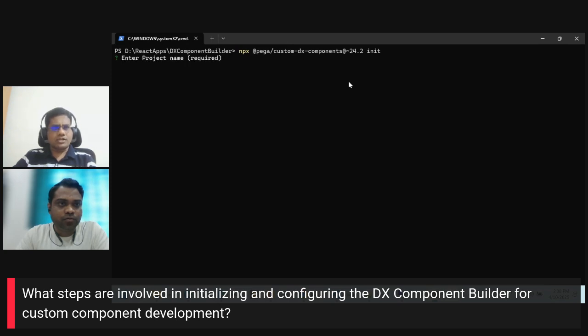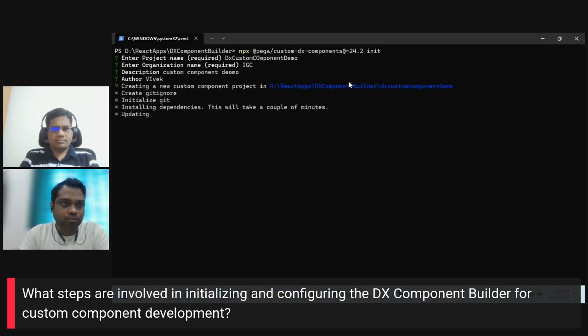What are the different questions it will ask? The first one will be the project name. Let's say for this demo, DX custom component. Then you can give the organization name, then the description, custom component demo. Author name you can give anything or skip it also. Once those are done, it will start initializing the project.